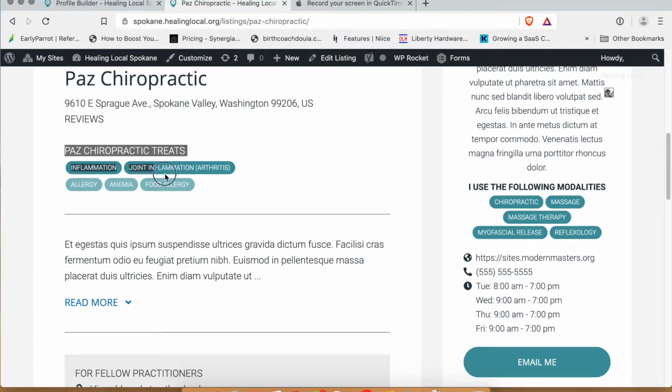And then here we have something I want to spend some time talking about, and that is your specialties here in the dark color and the health issues you treat or address here in the lighter color. Now these are going to be two separate fields on the profile builder, and I'll point those out, but something to think about here is how you want to separate your specialties versus those things that you simply treat.